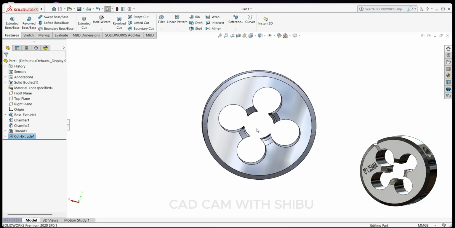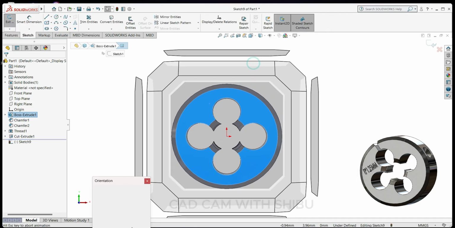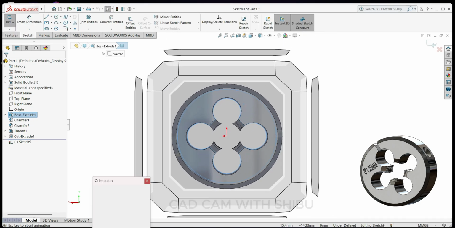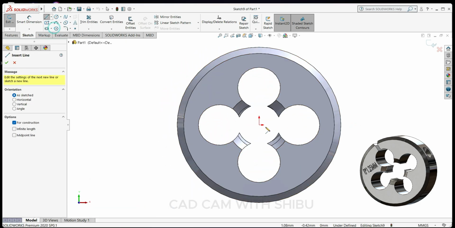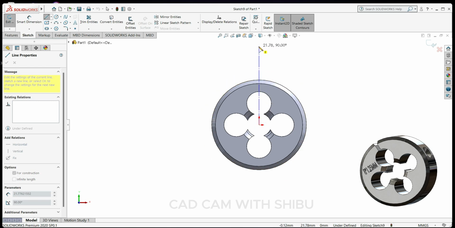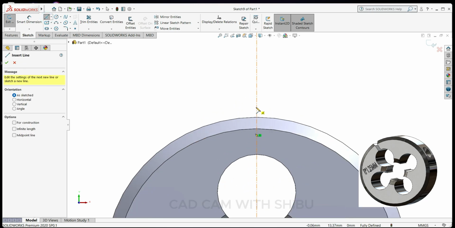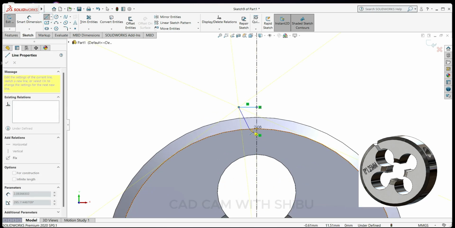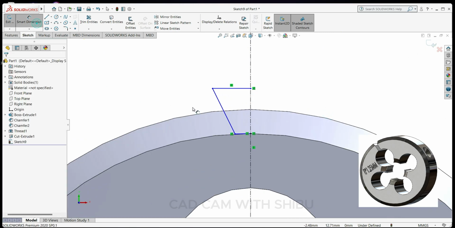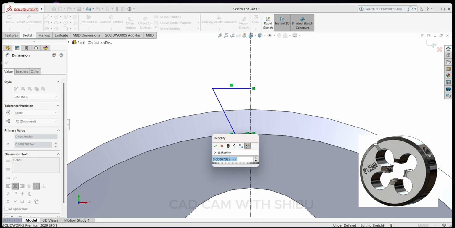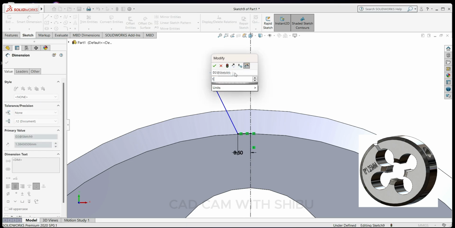Now just make the cut here. So select normal. Sketch normal. Okay. Select the center line. Draw one center line here. Okay. Select the line. Draw a sketch here like this. Okay. Dimension. This will keep 1 mm. Sorry, 0.5. 1.4.